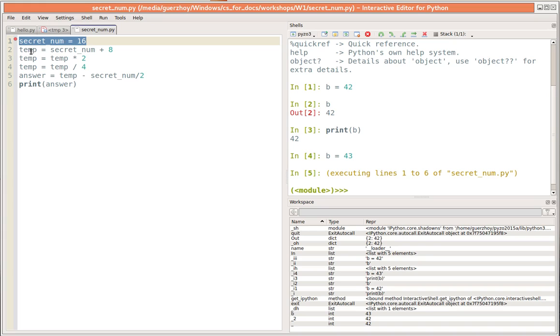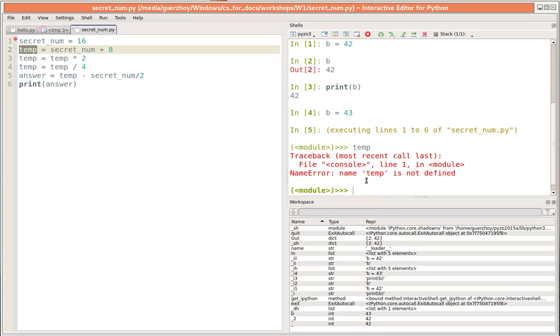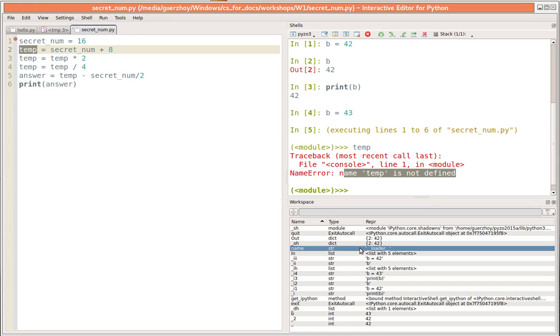So for example, the variable temp is not yet defined. If I try to query what the value of the variable temp is, like that, that would not work. It says name temp is not defined because we haven't gotten to line 2 yet. Temp is also not here. On the other hand, if I look up here, I can see that secret number is going to be here very soon, as soon as I execute line 1.